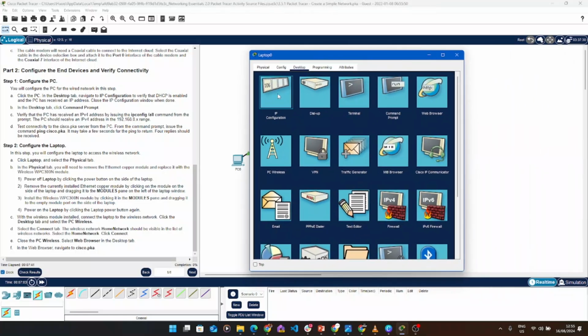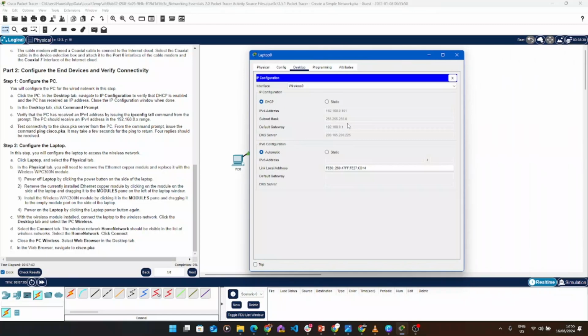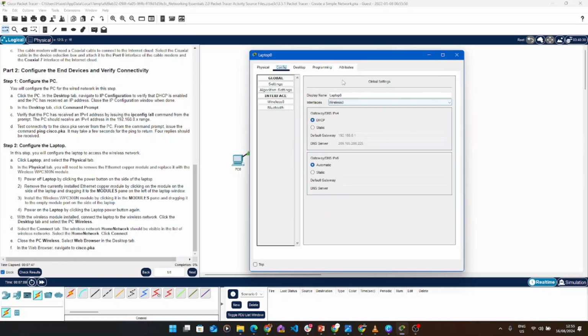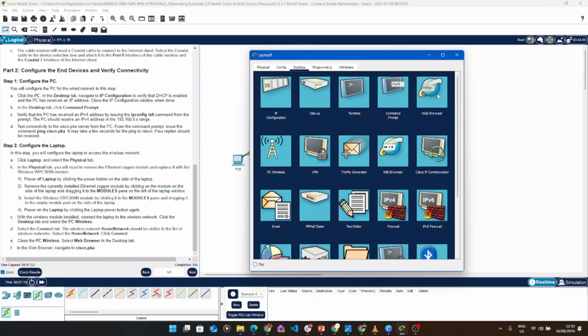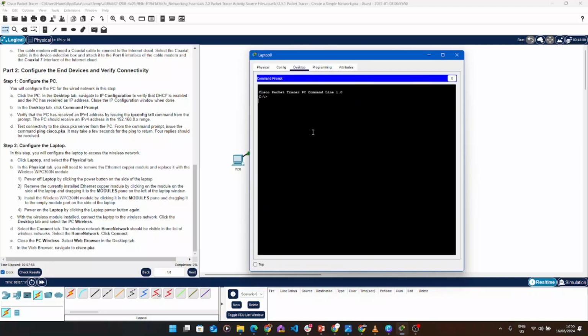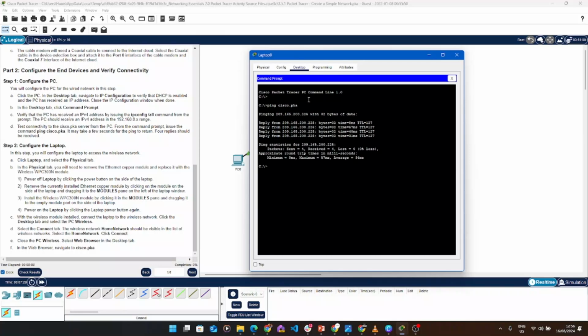So I'm going to go to IP config. It's on DHCP. You can see I've been assigned an IP address. So which means that if I come here to my desktop, come to my command prompt, I'll ping the web address cisco.pka. So you can see there's reply from the server, working.